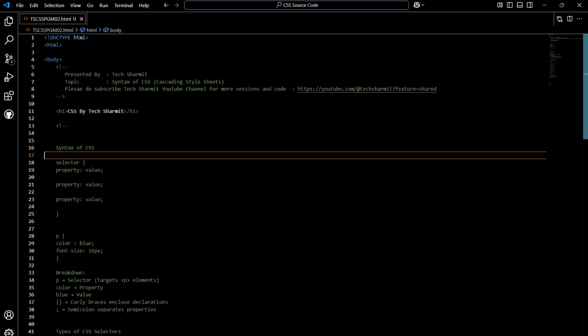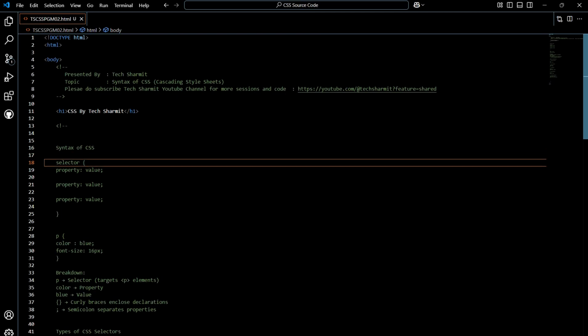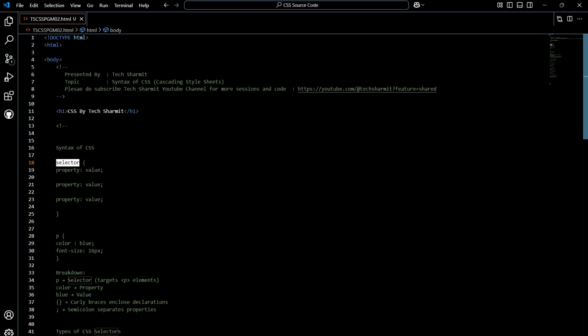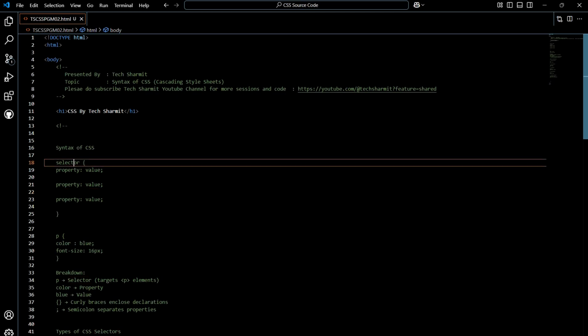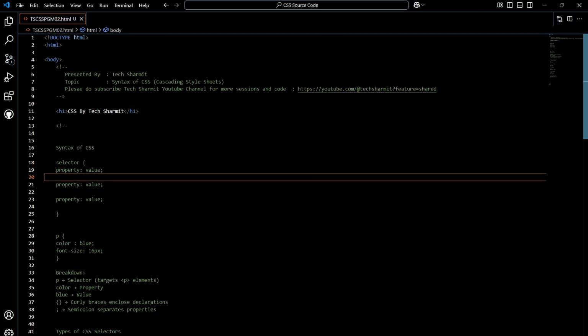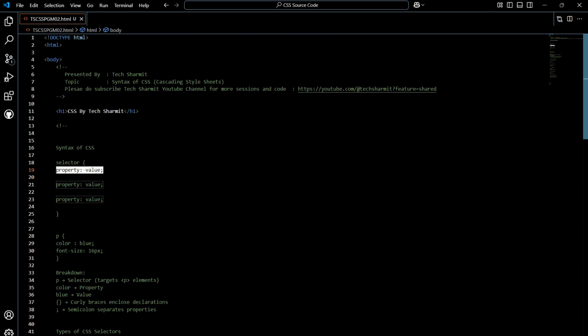Whenever there is a discussion regarding the syntax of CSS, you will always find that there is one selector in the syntax and one declaration block. So this part is called the selector of the CSS and this part is called the declaration block. Now in the declaration block there are two things: one is property and another one is its value. So everything is divided into two parts, property and value.